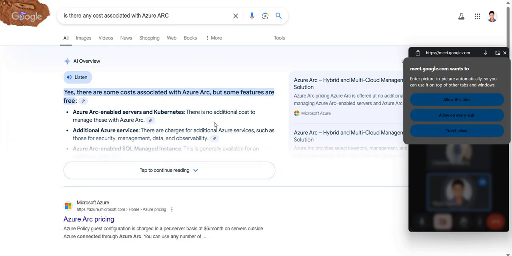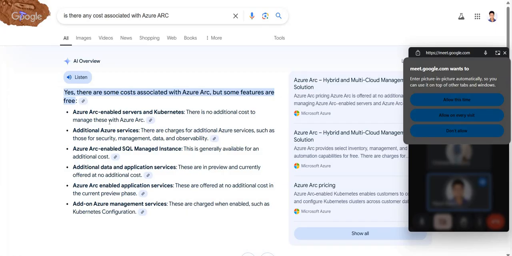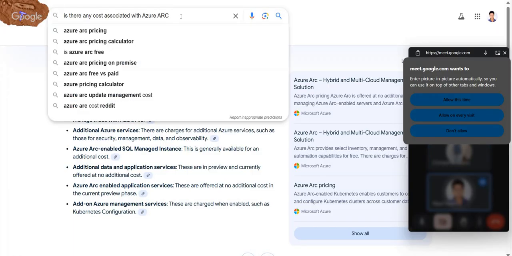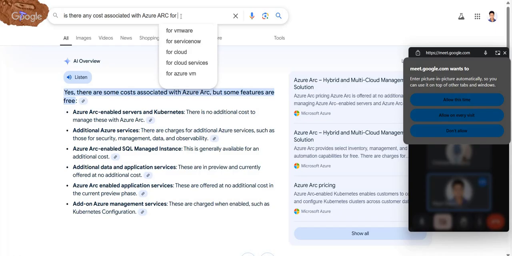There's some cost associated with Azure Arc, but features are free. Features are free, like SQL Manage and Azure Arc enabled servers. So these are in preview for Azure Arc for Windows.